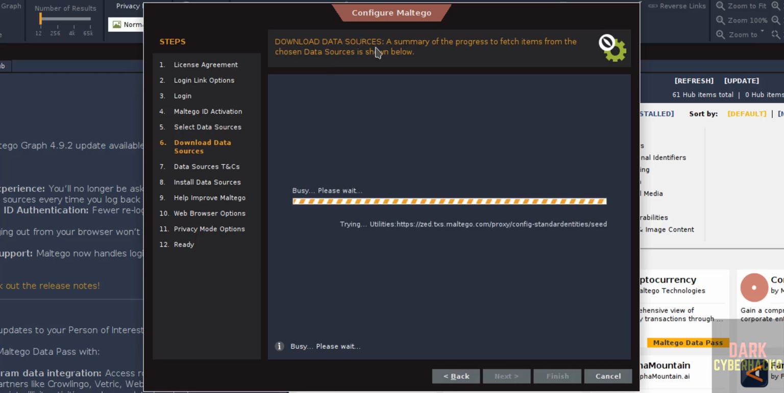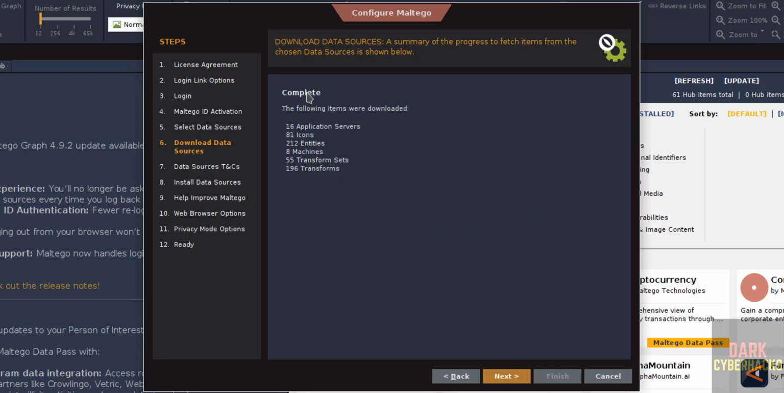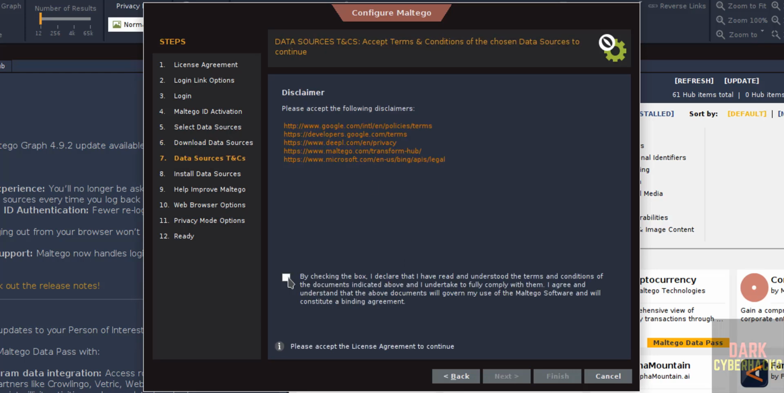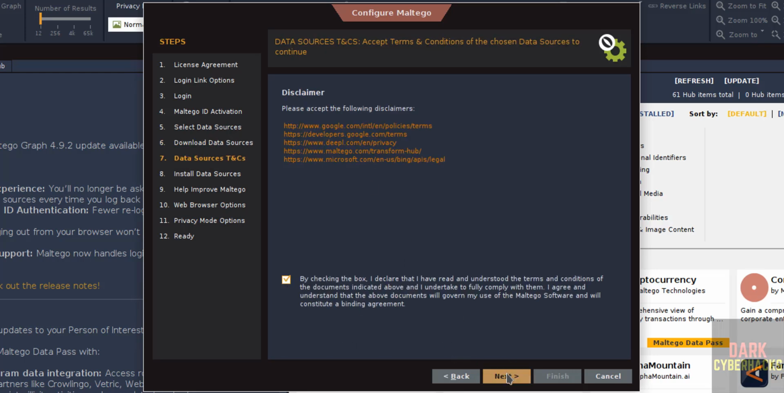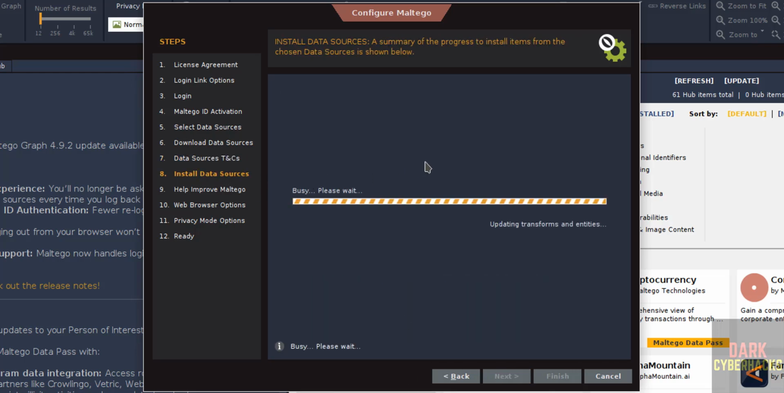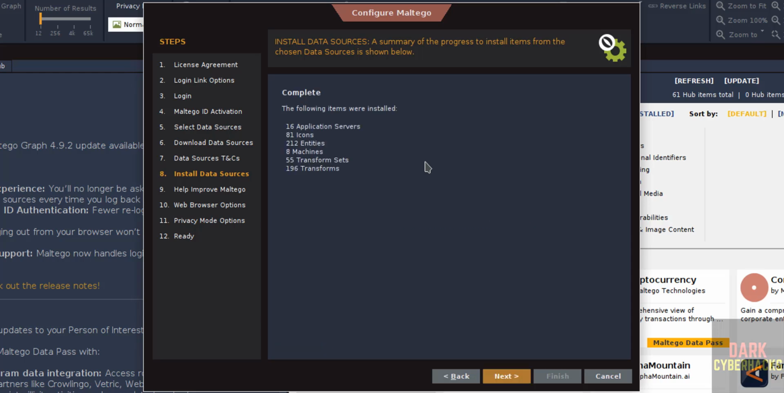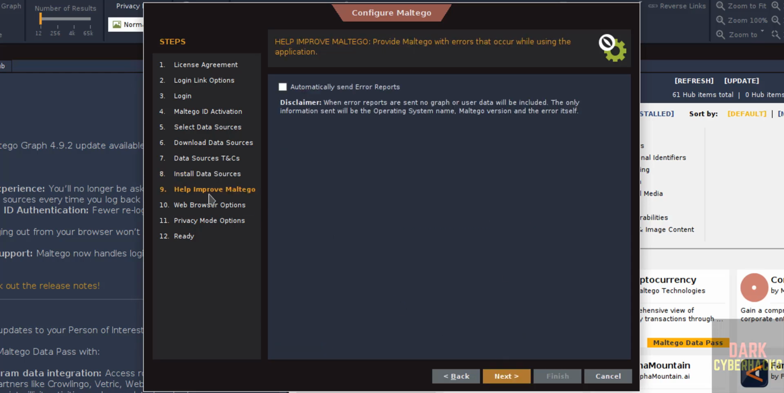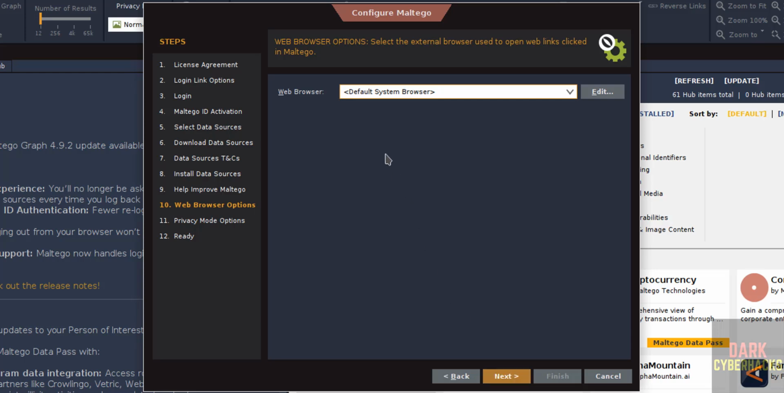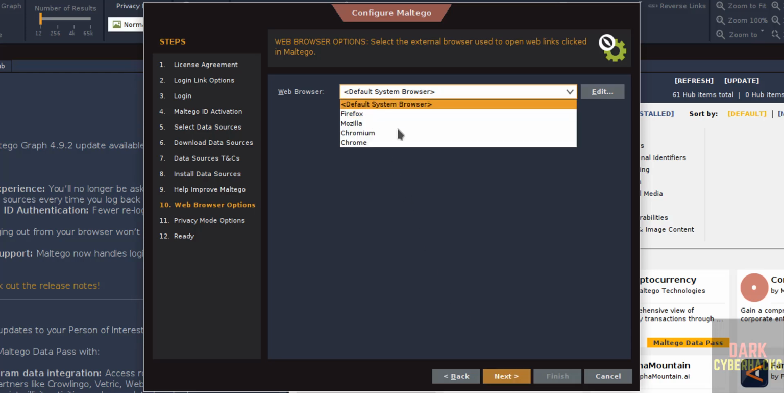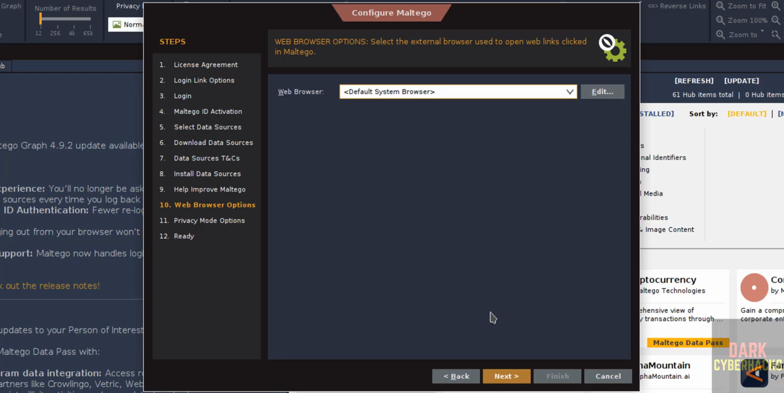Now it is downloading the data sources. See, download completed. Click on next. Select this disclaimer by checking the checkbox and click on next. Now it is installing data sources. Click on next. Help improve: if you want to send an error report, select the checkbox, otherwise unselect it and click on next. Then select the default browser. If you want to select the system browser, select it, or any one of the others. I want to go with the default system browser. Then click on next.